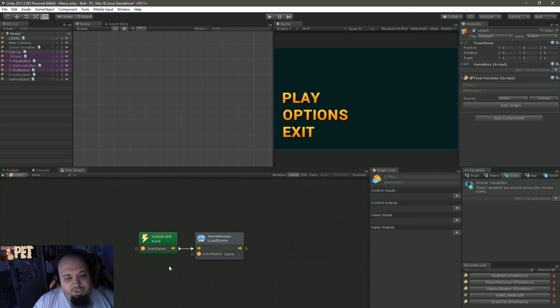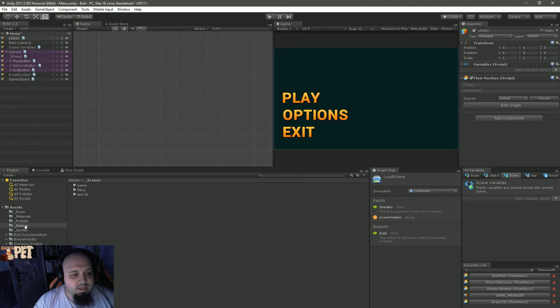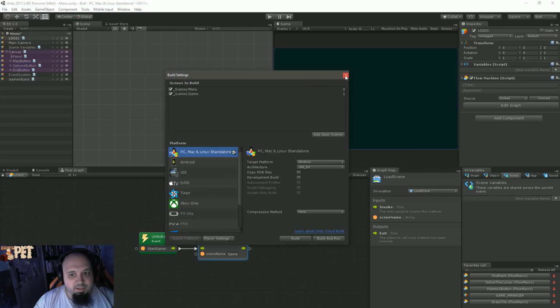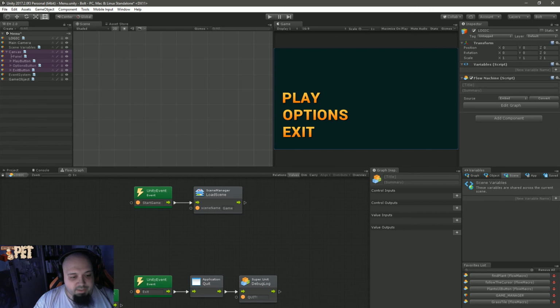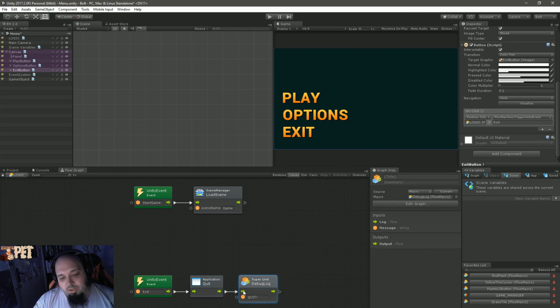As you can see, check this out. Unity event start game, and what it's doing is scene manager load scene, and it's loading the scene with the name game. As you can see, I have scenes, it's game there, and I've also added the scene over here because it's required, right? Over here I have this Unity event exit, and as you guessed it, the exit button is sending this message, this Unity event, and it says application quit. But because we are doing this in the editor, Unity won't quit, so we are doing this log, as you can see. It says super unit debug log, and it does say quit here.